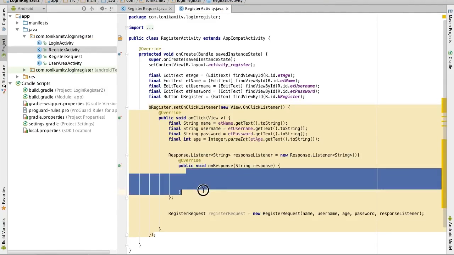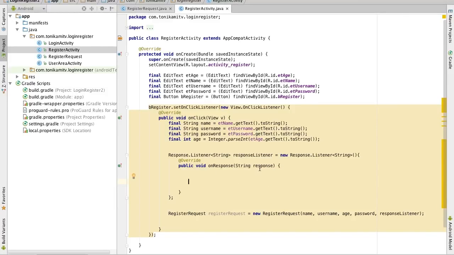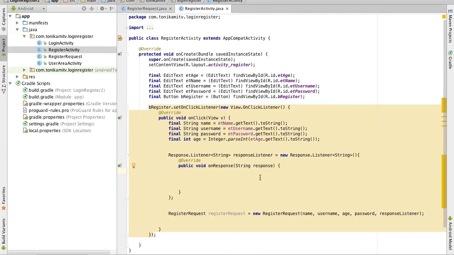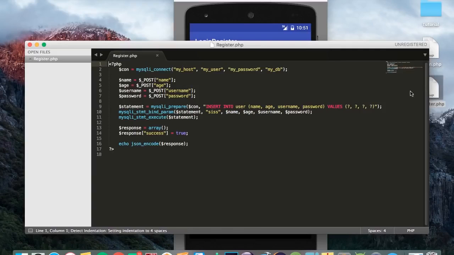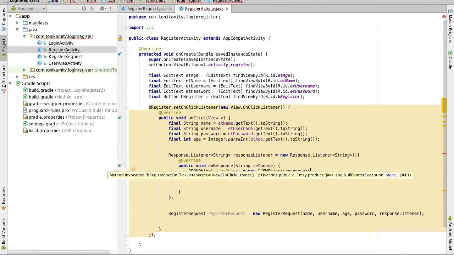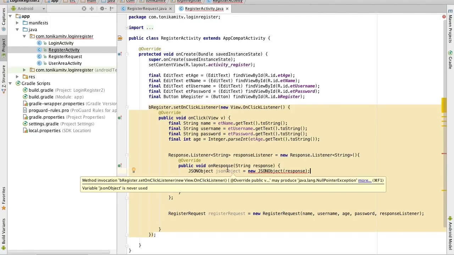So anything in here happens when the response has been executed. And Volley will also give us the response right here. So this is the response from the register.php. Now we need to basically convert it to a JSON object, because remember, we encoded it into a JSON string. So now we need to convert it to a JSON object so we can work with it here. And so JSONObject, and that's equal to new JSONObject, and we need to give it the response. So it gets the string that Volley has given to us and converts it into a JSON object.